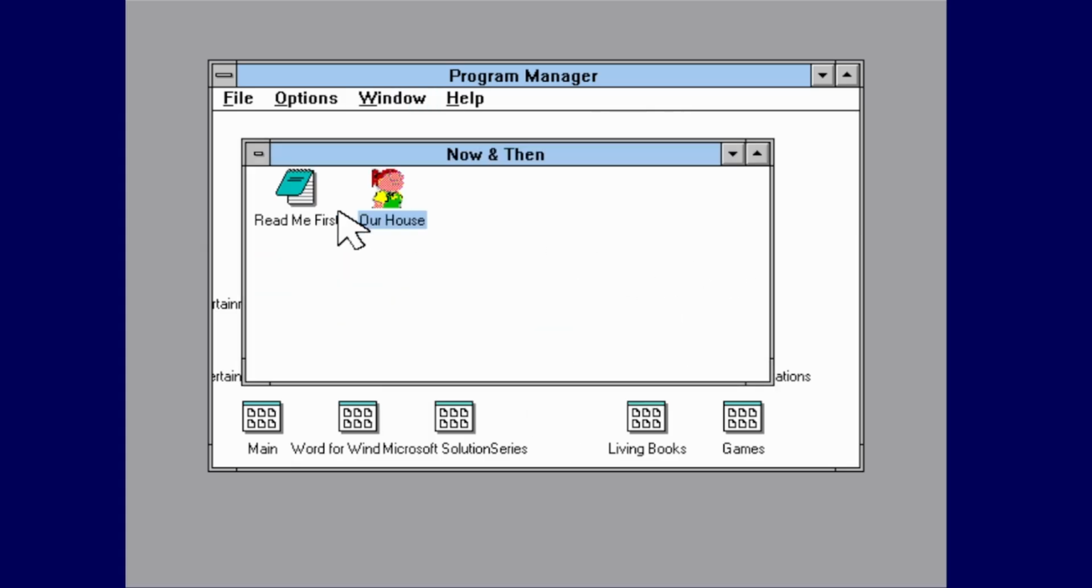Anyway, this is not a tour of Windows 3.0, but there were very few pieces of multimedia software made for Windows 3.0. Surprisingly enough, the Living Books games all work in Windows 3.0. Well, the original run anyway, so Arthur's Teacher Trouble, Just Grandma and Me, stuff like that. But what will work is this piece of software. So this is Our House. So you start it up.